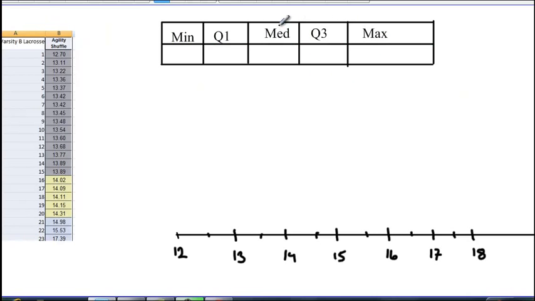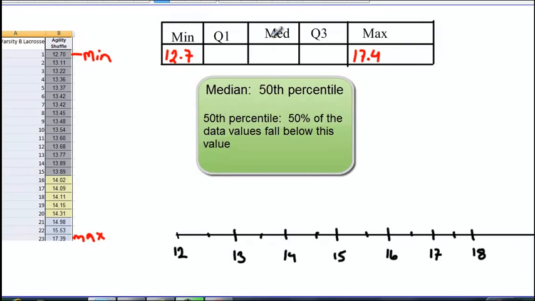So first, the values that are the easiest, the min and the max. Minimum is the smallest value, so we can easily see that the min is 12.7. And the maximum is the largest value, and we have a value of 17.4 seconds. So we've already identified 2 out of the 5 numbers. Let's now look at the median.